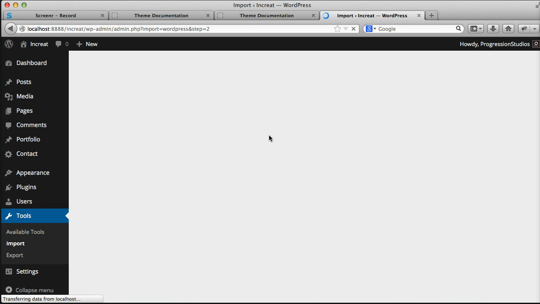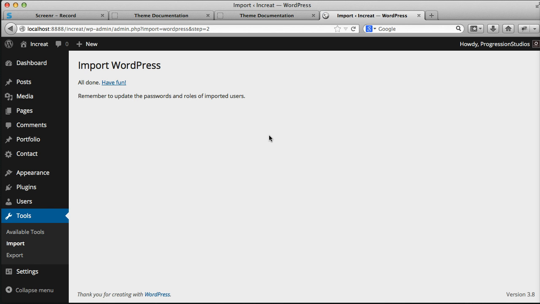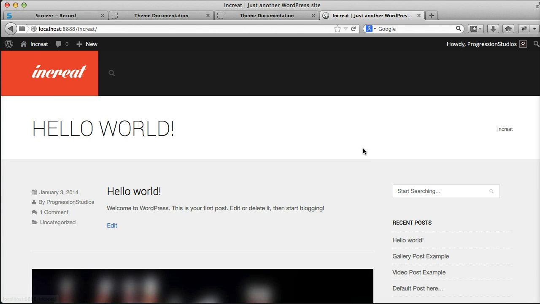Sometimes it can take a minute or two, but it should really be fairly quick because we didn't put too many images in the import. So I'm just going to let this run live, and you can see that took 15-20 seconds, and it'll let you know when it's done, and it'll say all done, have fun. But if you actually visit your site, it doesn't look too much different.